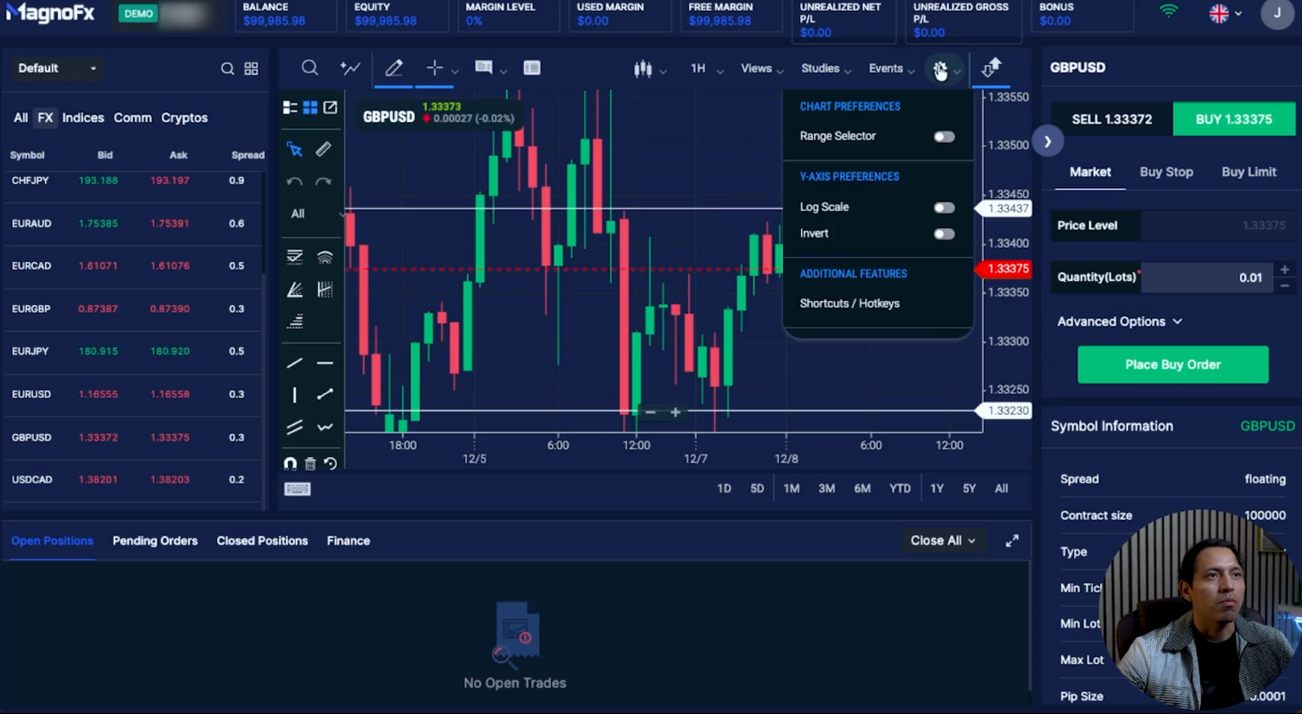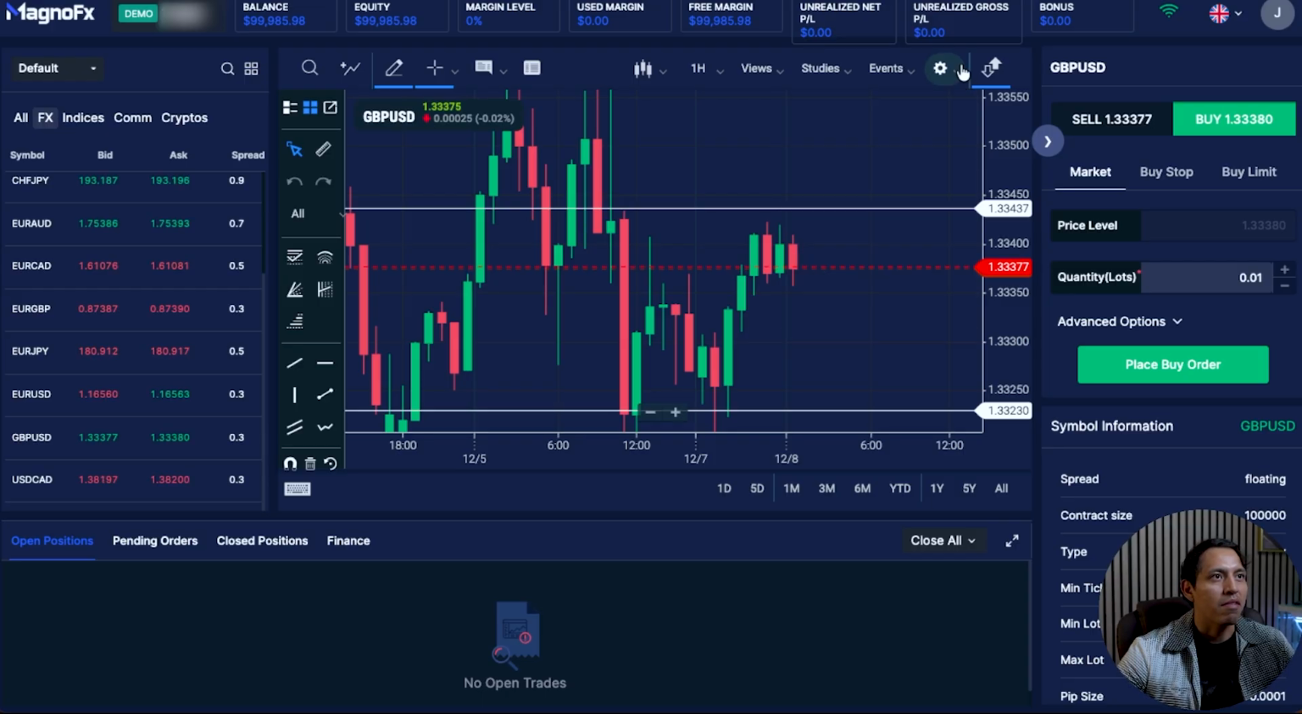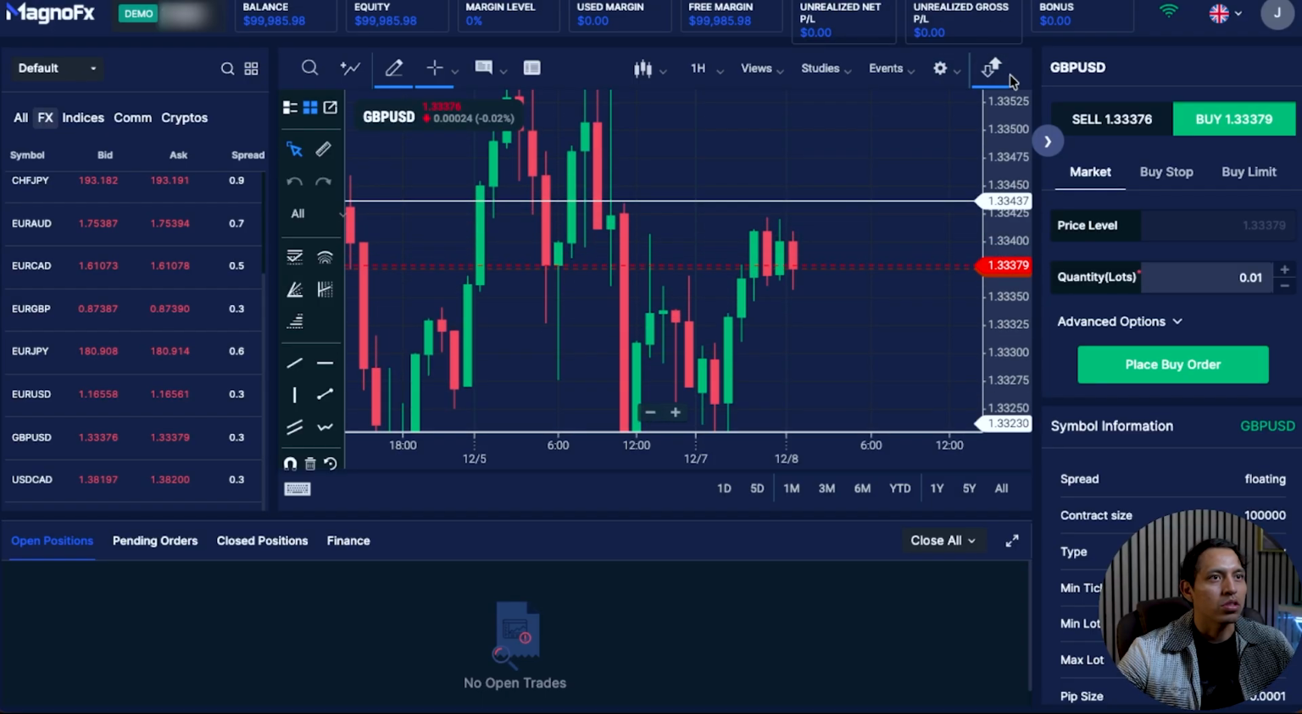So that way, once price hits a certain level, they'll send you a signal. Then obviously you have the different types of preferences here. Then you could obviously alter the chart back and forth like this.